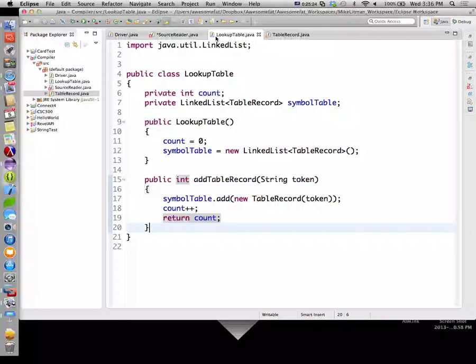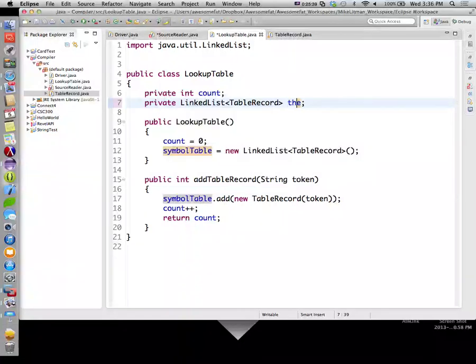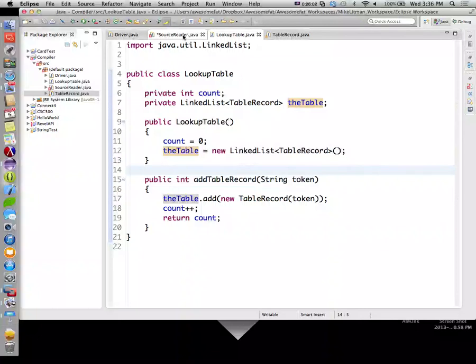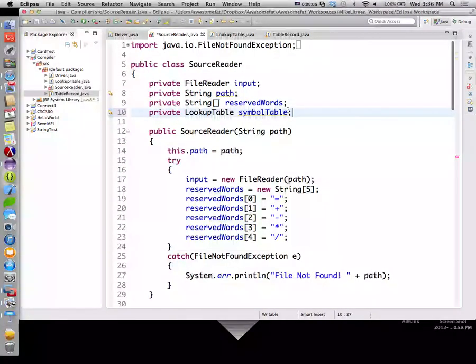Actually, just for naming conventions, that actually threw me off here. We need to go back into lookup table, that object. I don't want to make the name of my linked list in here symbol table. I want to call it just the table. Because we might be using this object to create other lookup tables, not just symbol tables. Okay? So internally, we're going to use this guy as the table. Where we use the variable name symbol table will be out here inside of source reader when we create an instance of lookup table called symbol table.